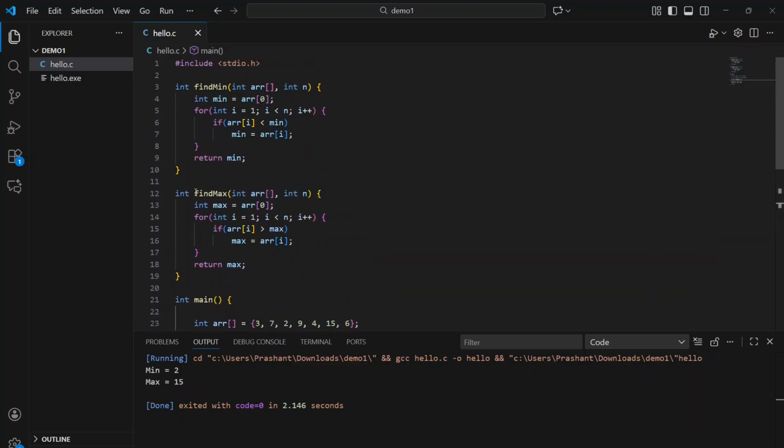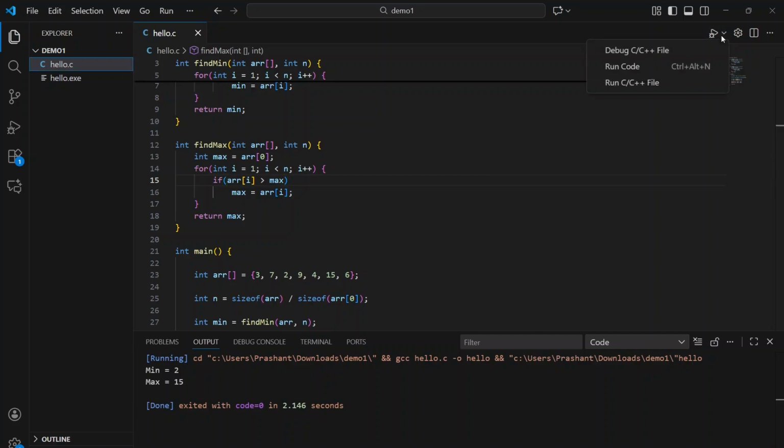Let's go to findMax first. It takes the array and the size as arguments. To the max variable it assigns the first element. After that it traverses the whole array from the first index till the last index, and if any next element is greater than max, max is replaced by that element. Same for min also. Now we will execute this by just running the code. As we can see, max is 15 and min is 2.